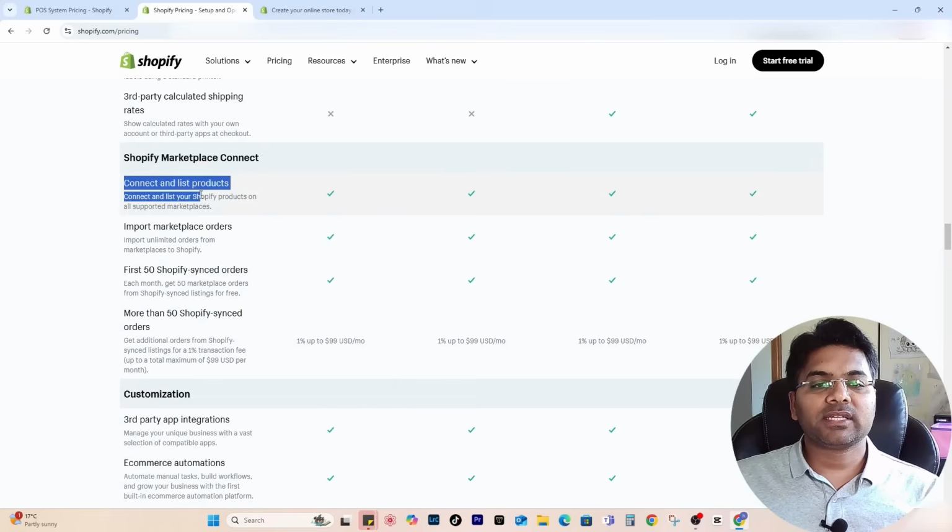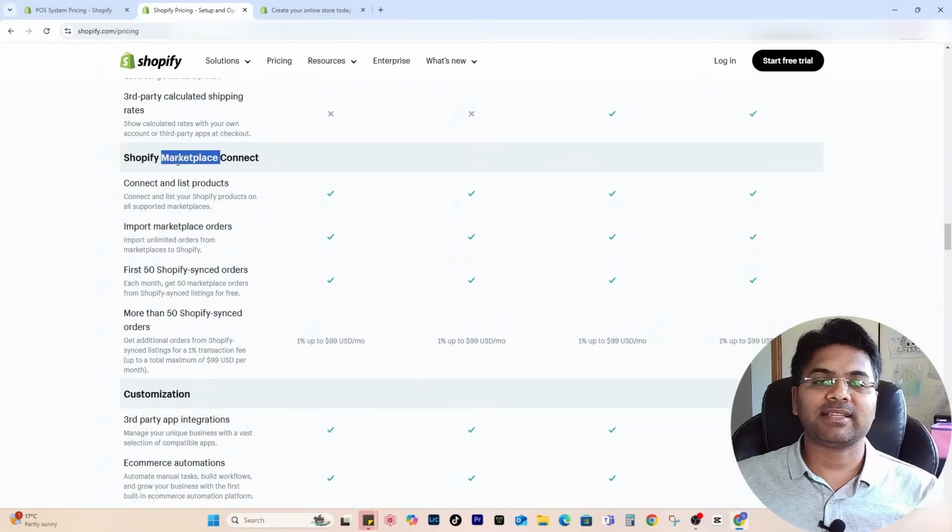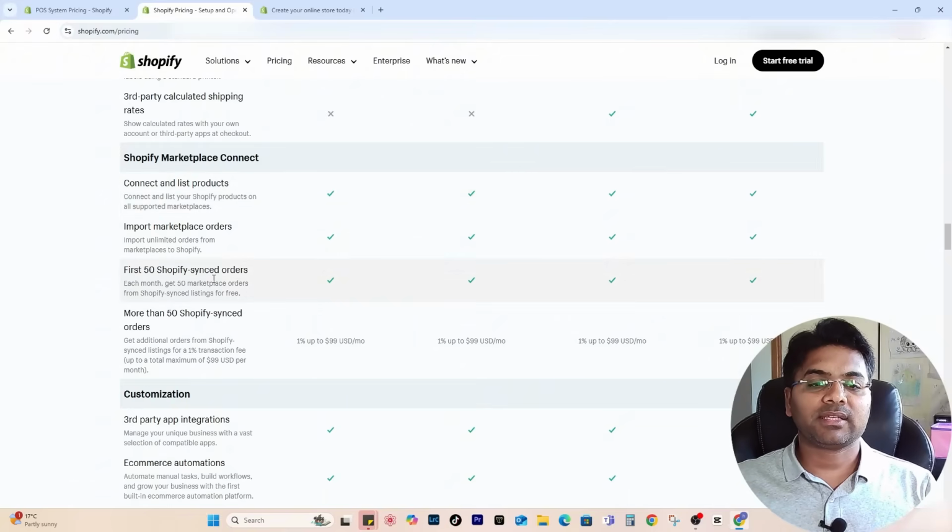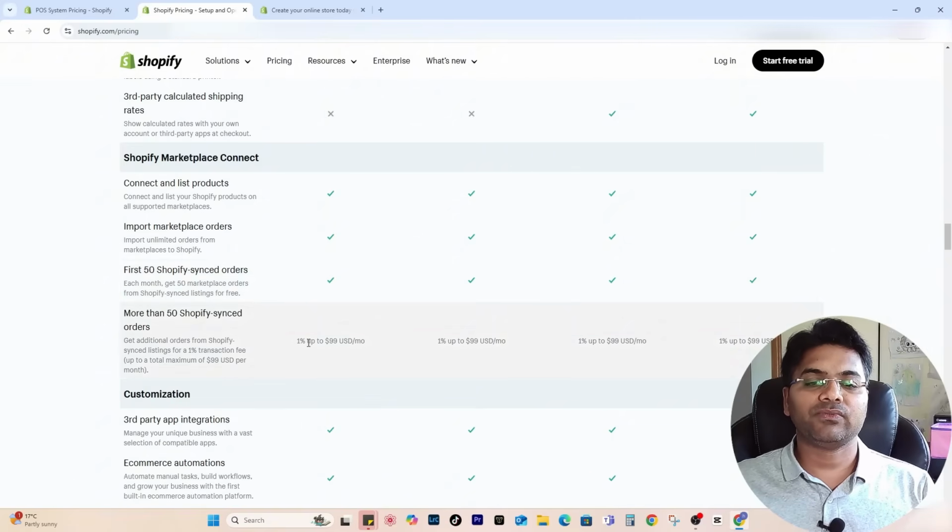This is the cool feature where you can connect your store and sell directly on marketplaces like eBay, Amazon, Etsy, etc., as I discussed before. Also, for up to the first 50 Shopify sync orders, you don't have to pay anything. After 50 orders, they charge you 1% per order, up to $99 per month, which is not bad pricing.